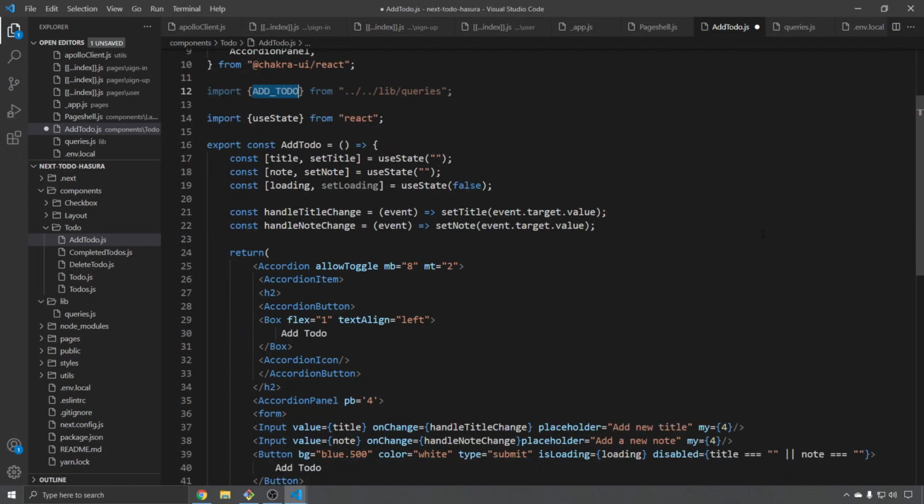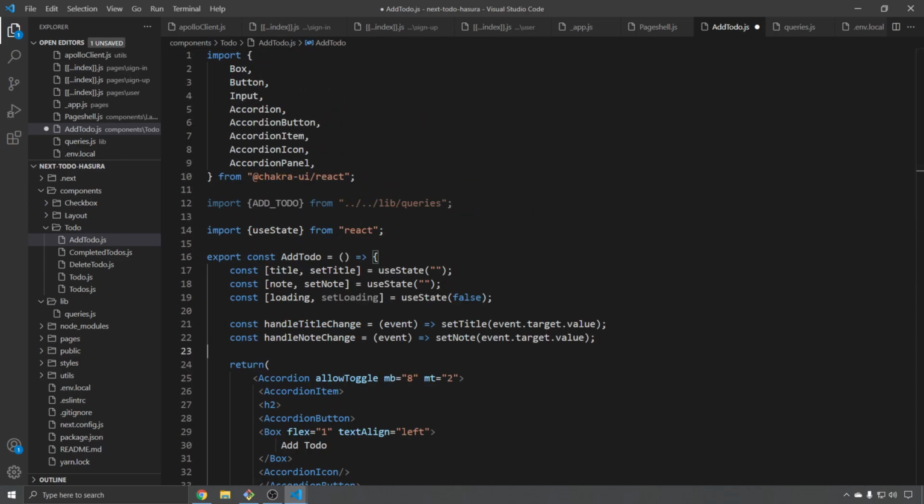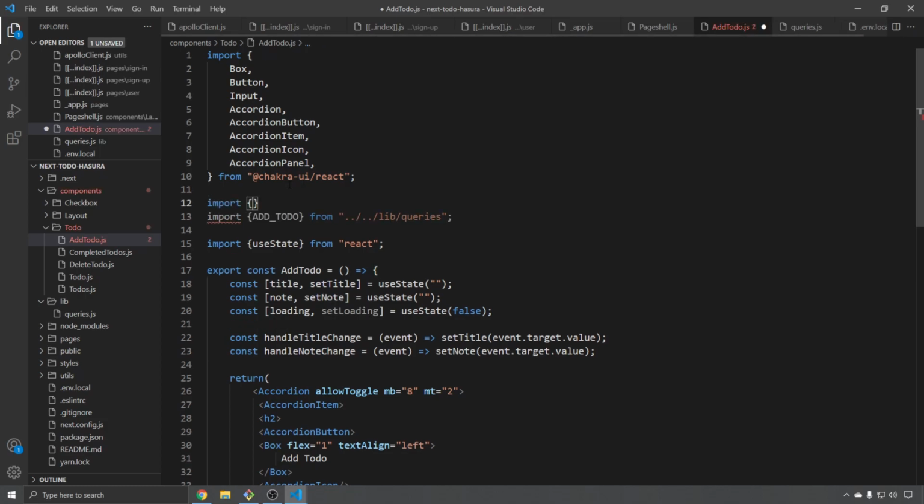But now we need to actually use it. My favorite thing about Apollo is it gives you the ability to do some really neat things. So we need to also import use mutation. So import use mutation from @apollo/client.